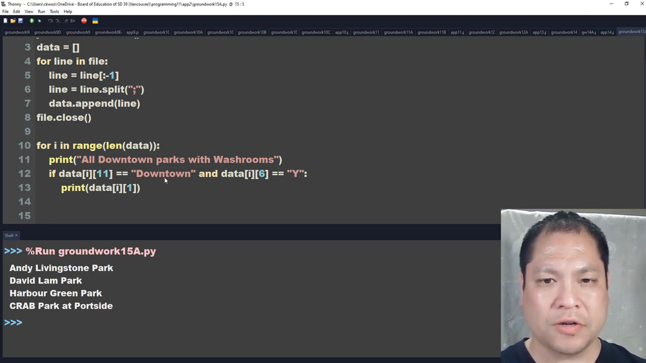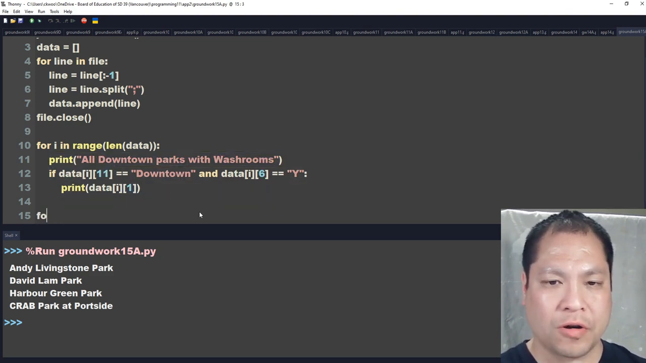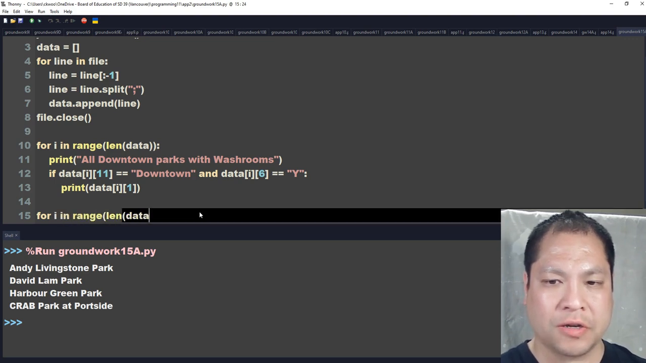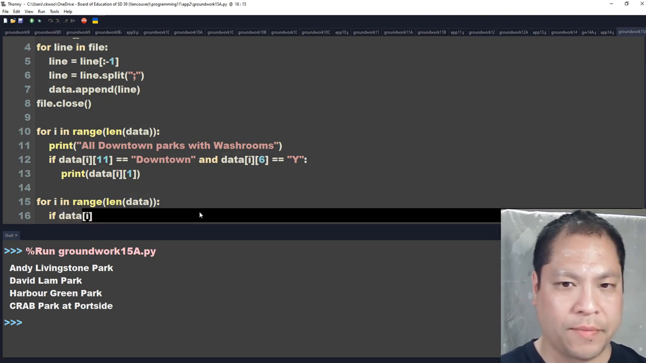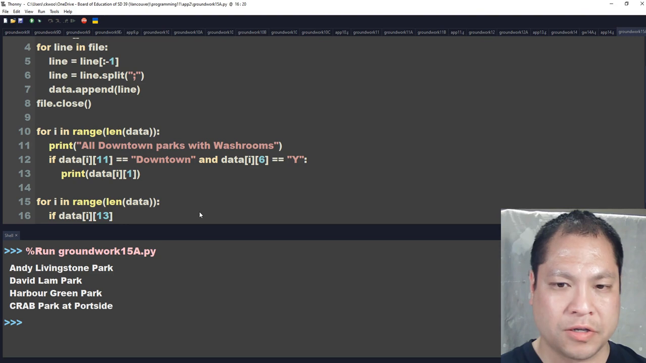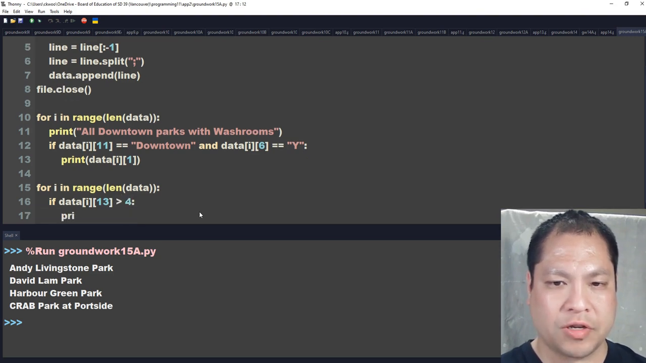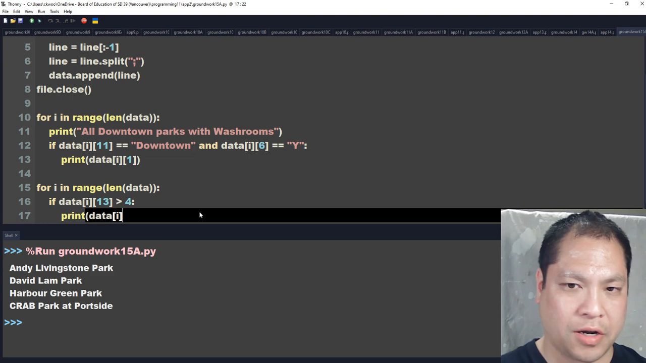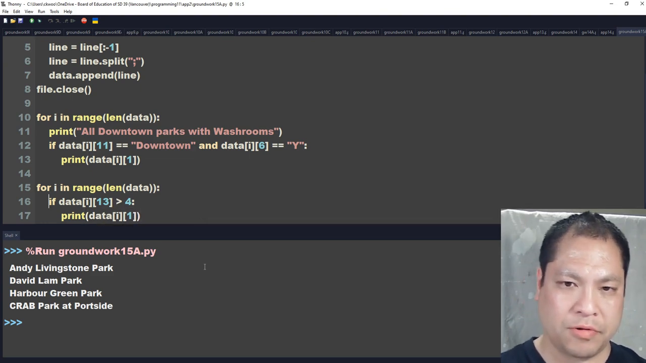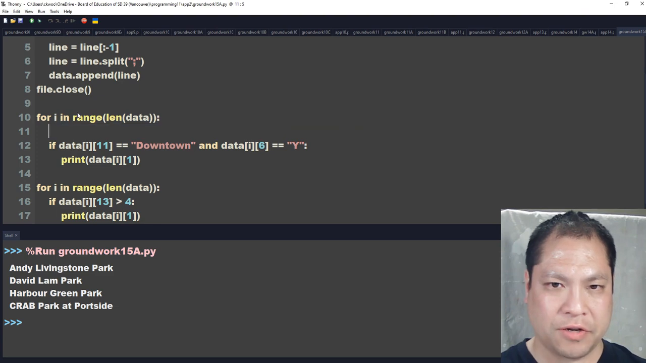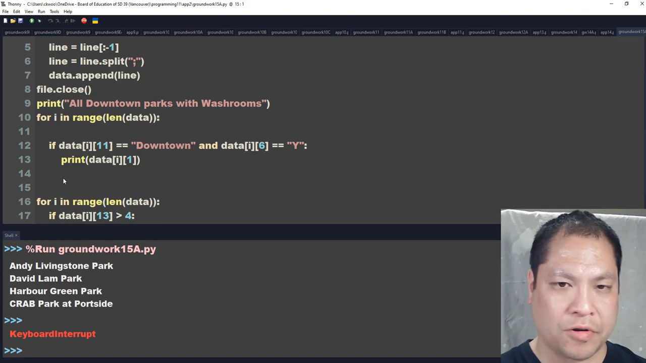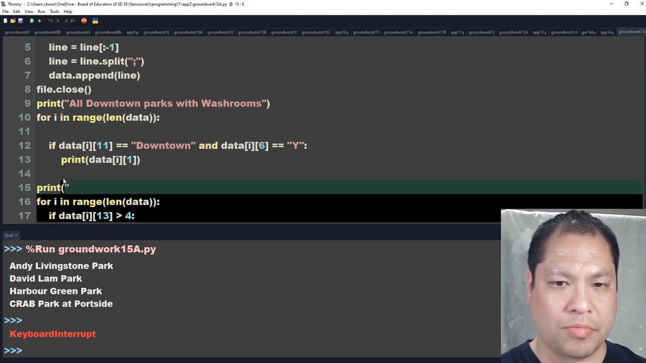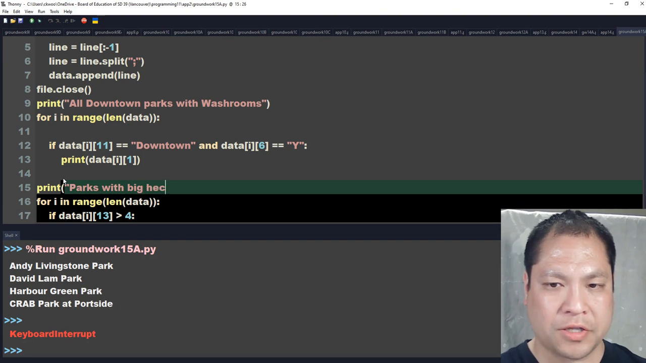Okay, let's get organized. So we could do this and then do another for loop for i in range len data. And then this time we want to say if data i, what did I say, 13? Yeah, 13 is bigger than 4, print data i 1. And maybe we want to give this a title. This title is out here, and then I have another title down here for parks with big hectares. Okay.